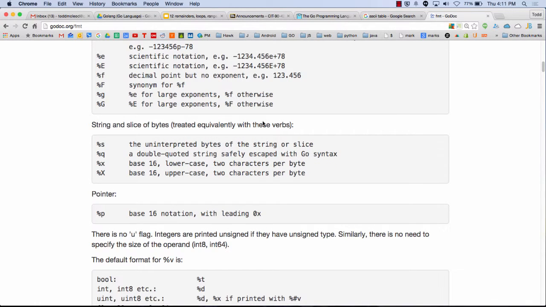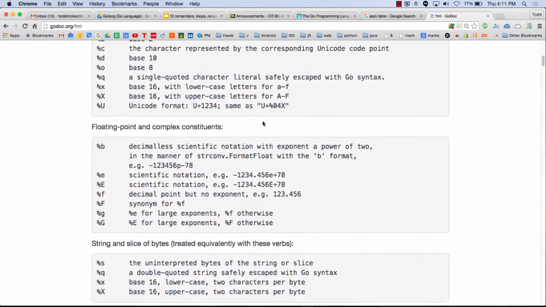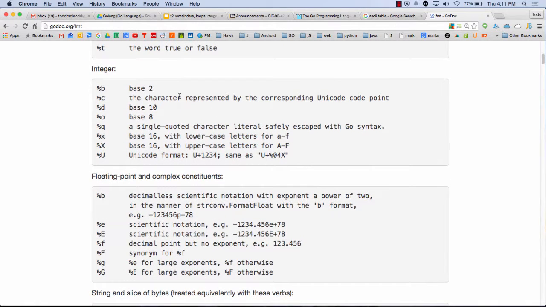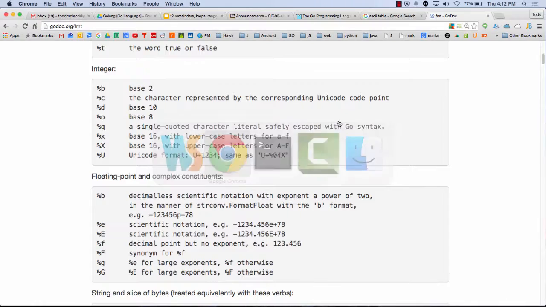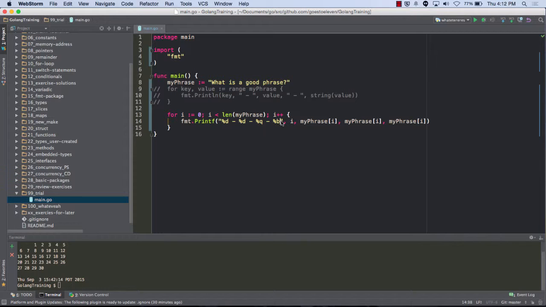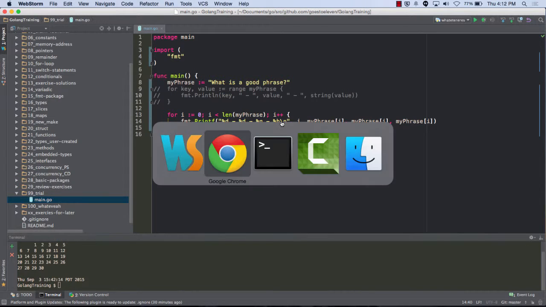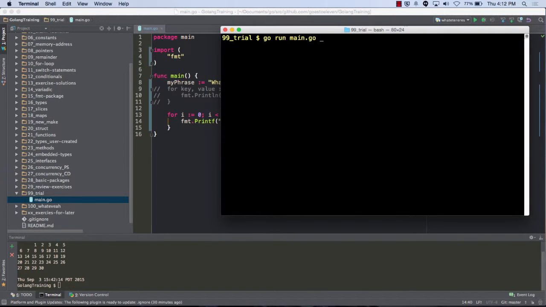Let's come over here. And floating point, base 10, base 2, b, %b, base 2. So let's add %b, that's base 2, and we need to add what we're passing in. And newline, thank you.